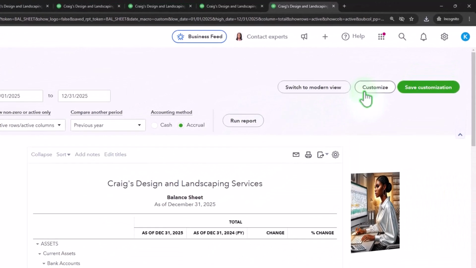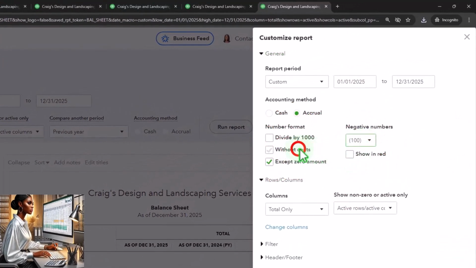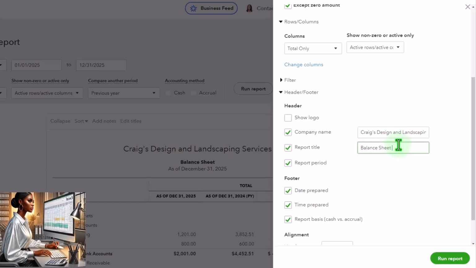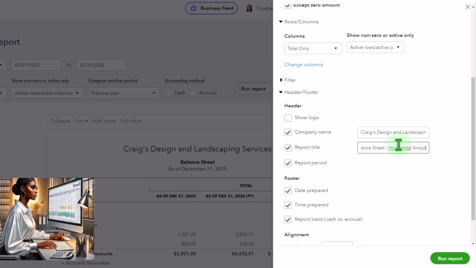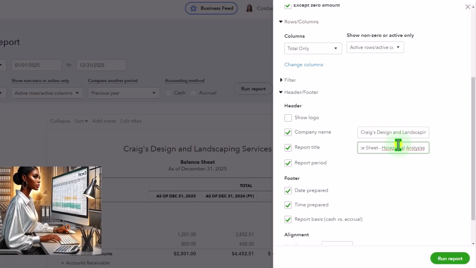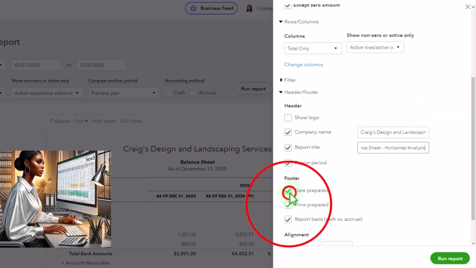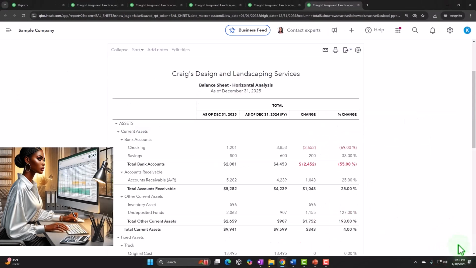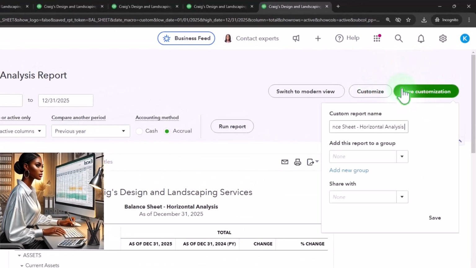Let's do a customization. Negative numbers bracketed, no pennies, please. Red for negatives, headers and footers. We want the balance sheet horizontal analysis report. And get rid of the date, time, report basis, as has been our custom. Run it to refresh it. And then we'll save the customization.